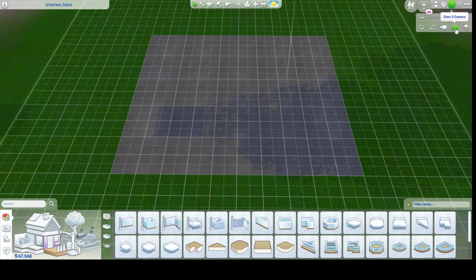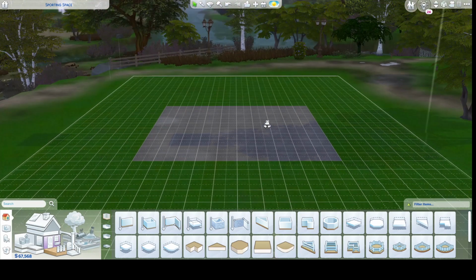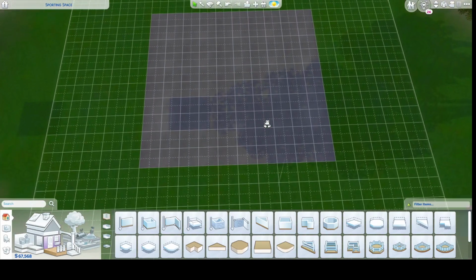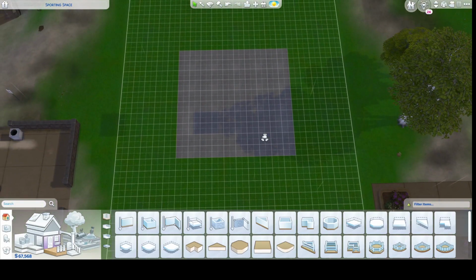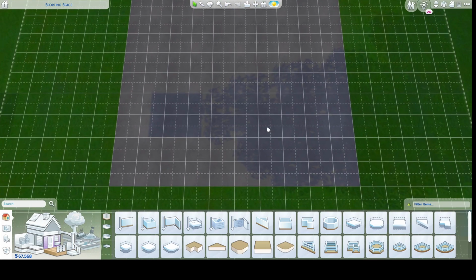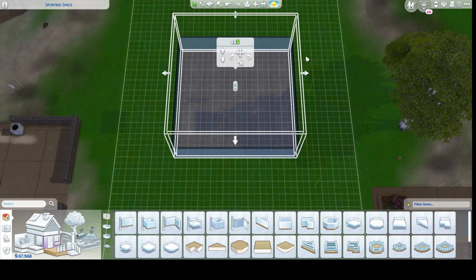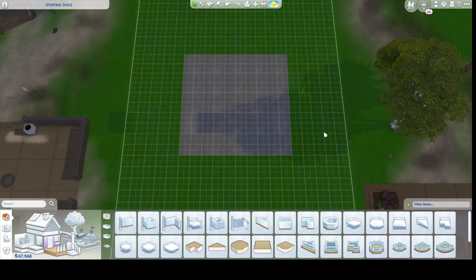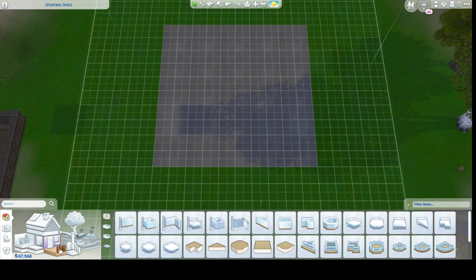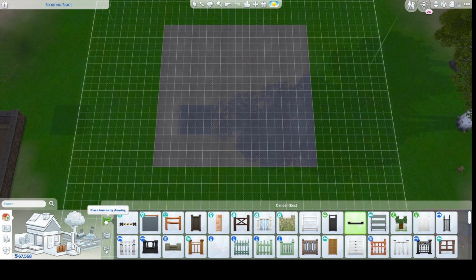So you want to make sure you've got the Sims 3 camera so that you can move the angles like so. It just makes it easier for when you come to raising platforms. Place yourself down a piece of foundation and make it rather large. The thing with platform stairs is they do take a bit of space.